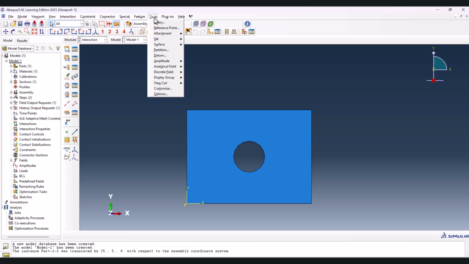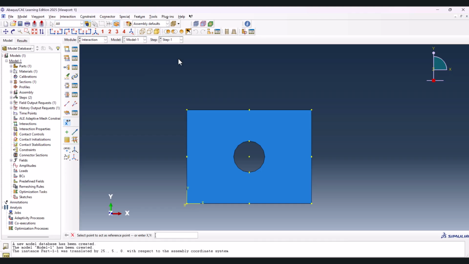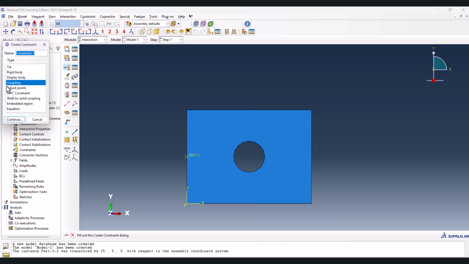So from tools, we can create a reference point. So I want to create a reference point here. A reference point is a point that can be representative of one area or one region of a material. So I created a reference point here, and in the interactions I can have a coupling constraint.